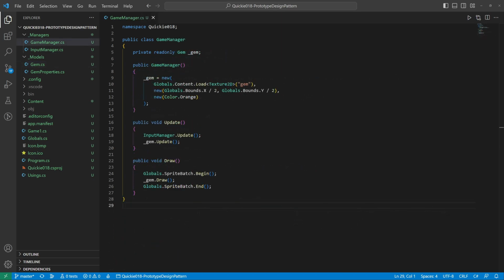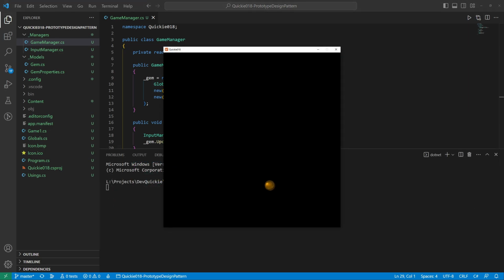And the Game Manager binds everything together and helps with testing. Let's take a look at what we have as our starting point. We instantiated one gem, and it is moving around. We will want to clone the gem by clicking on it.